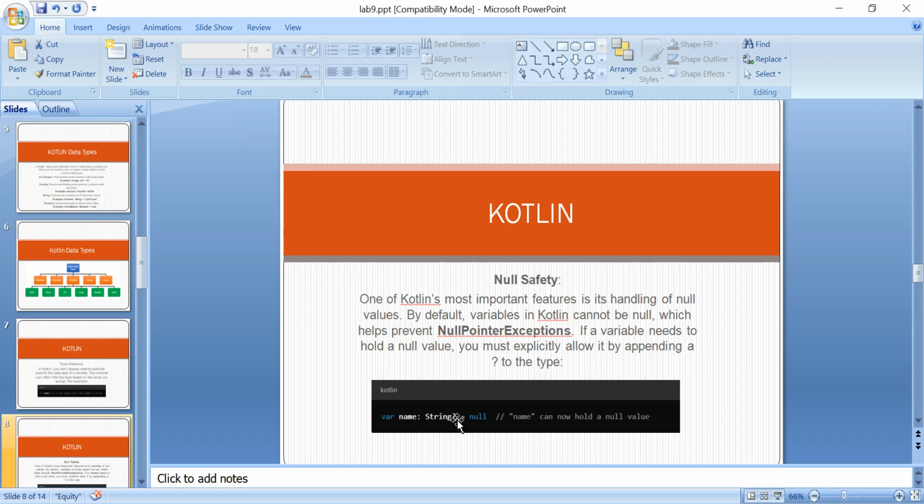Okay. So in this video, I have explained about Kotlin data types and what Kotlin is. In my next video, I will explain more about what var and val are, what the key differences between them are, and how we initialize the values.